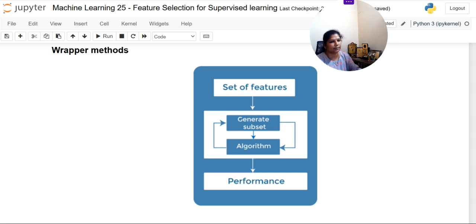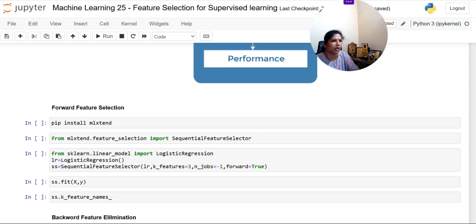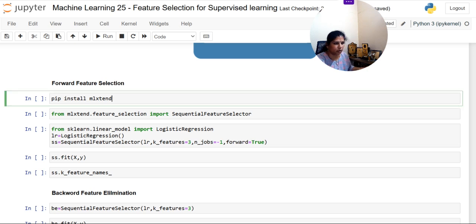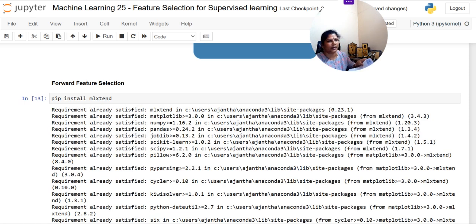Okay, yes, and coming towards this, there are a few techniques available. Let me discuss them one by one, and here we go with forward feature selection. Dear friends, to make this forward feature selection, I want to include the mlxtend library, and I will make use of it. Kindly include this package, and let me go for the first one.